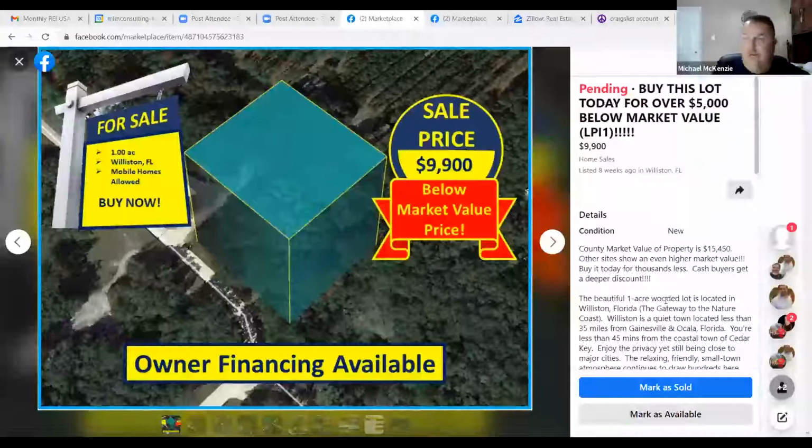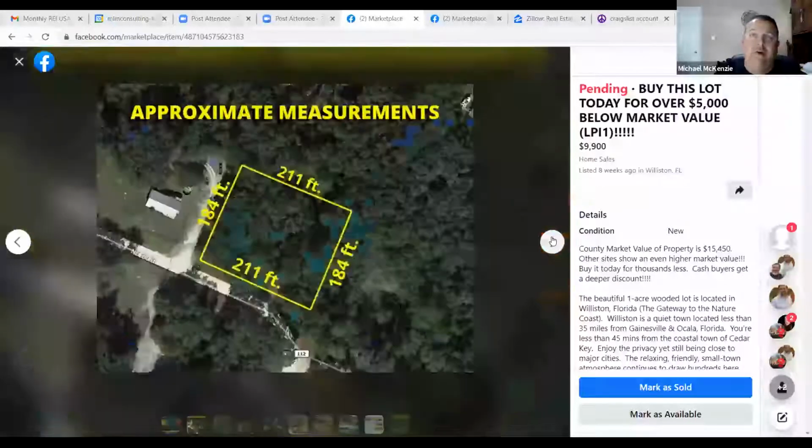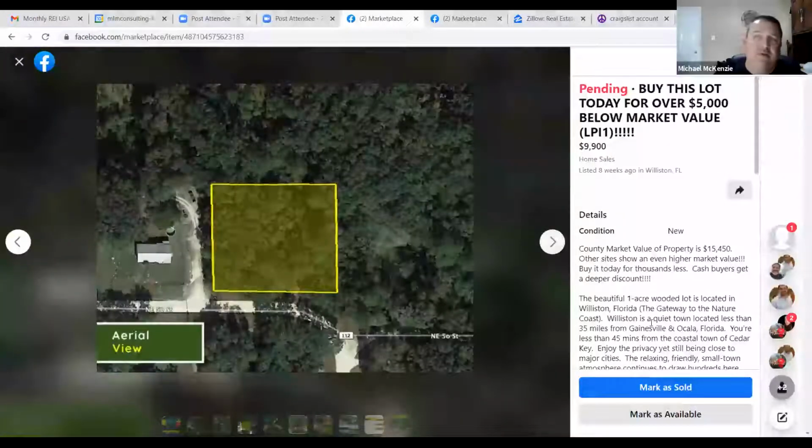Here's a little bit we talked about. I talked about the property itself. It's a beautiful 1 acre lot located in Williston. You want to talk about the area. Now, where do I get this information? It's the gateway to the nature coast. It's a quiet town, 35 miles from Gainesville and Ocala. I can get a lot of that from my pictures. It showed how far it was from different areas. But I also Google it and get that information.